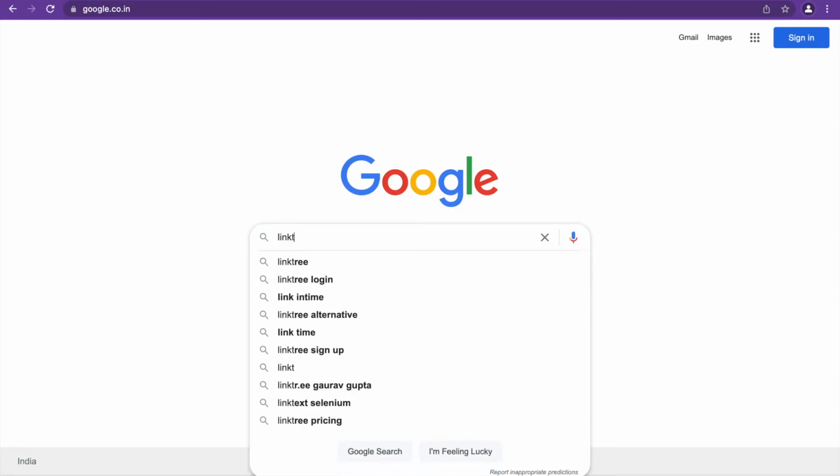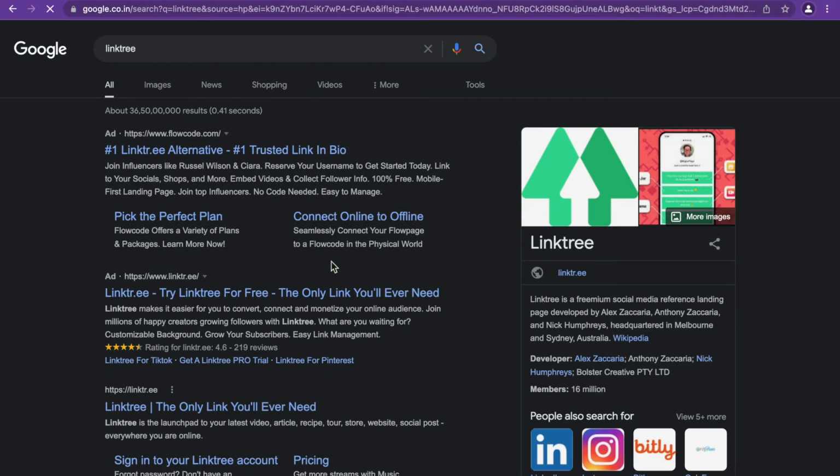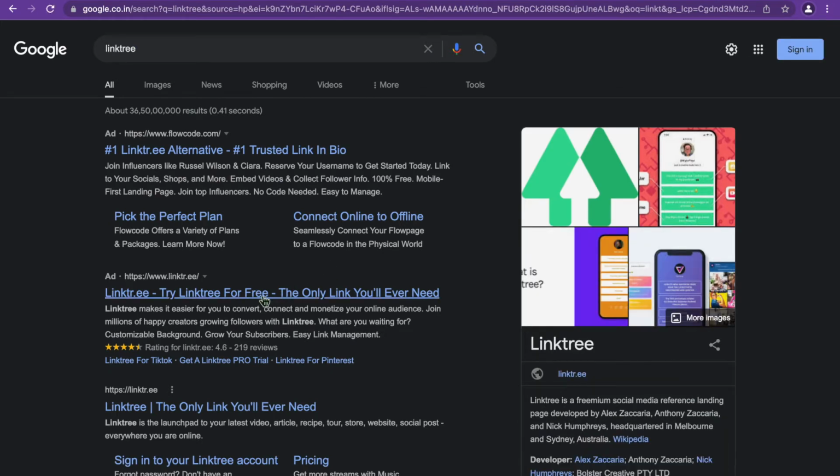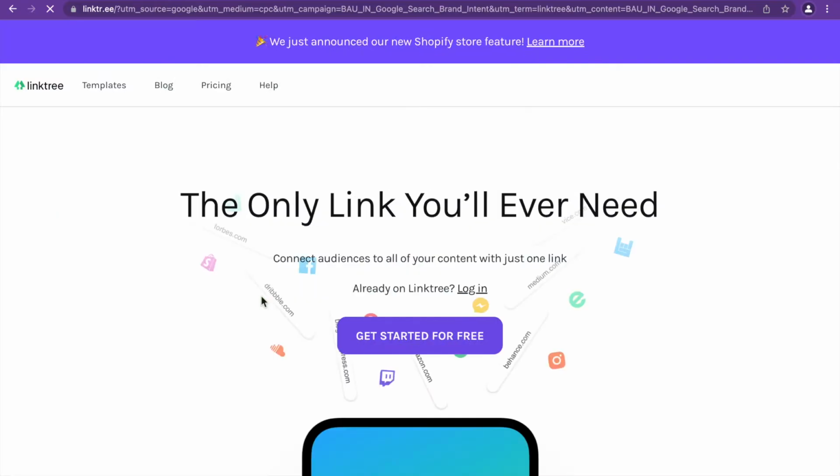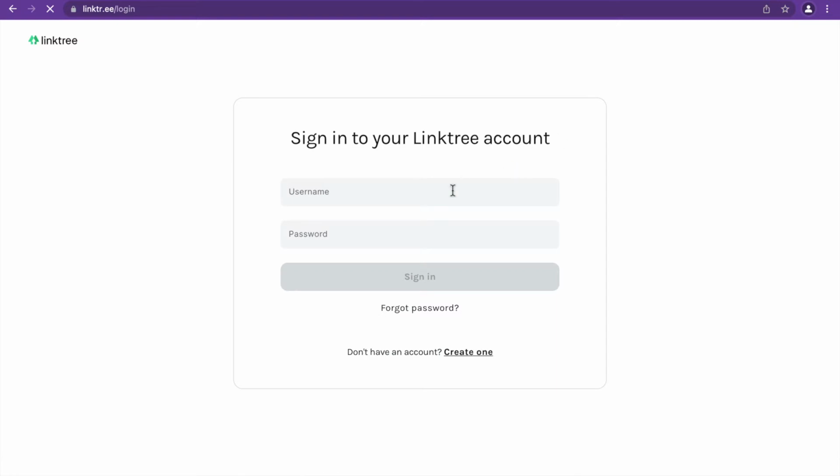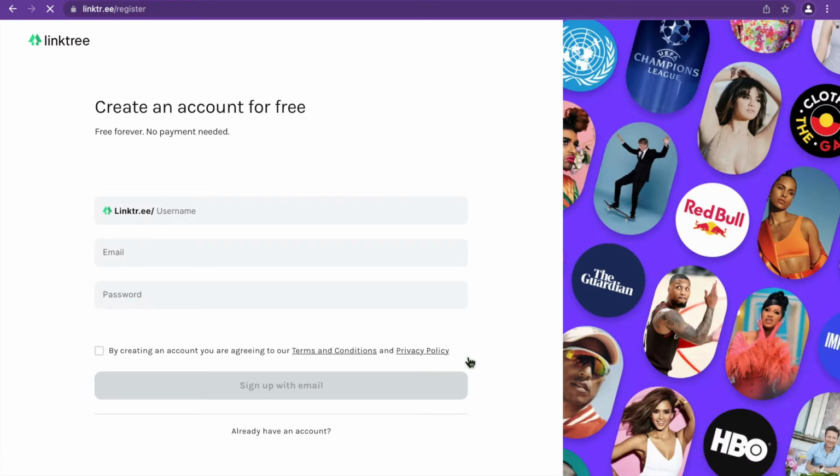First of all, we'll go to any search engine and search for Linktree. You click on the Linktree link. If you don't have an account, sign up, or if you have an account, you can go to login and type your username and password. Since I don't have an account, I am clicking on create one.